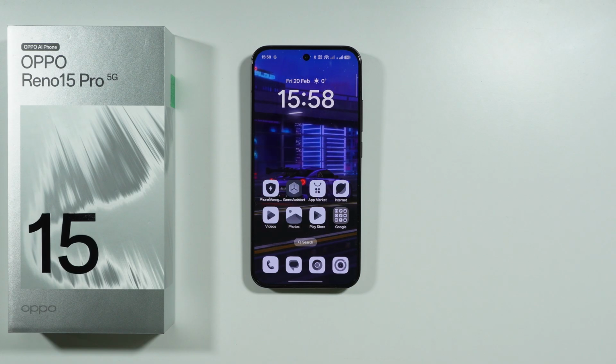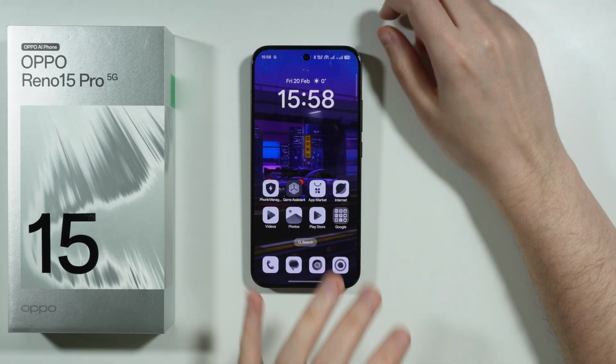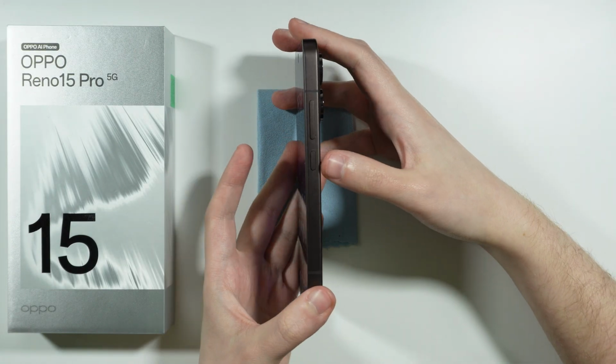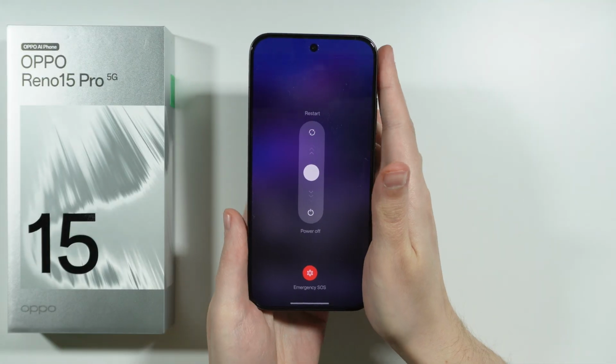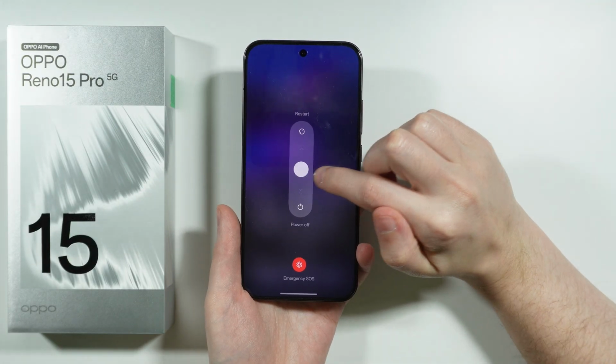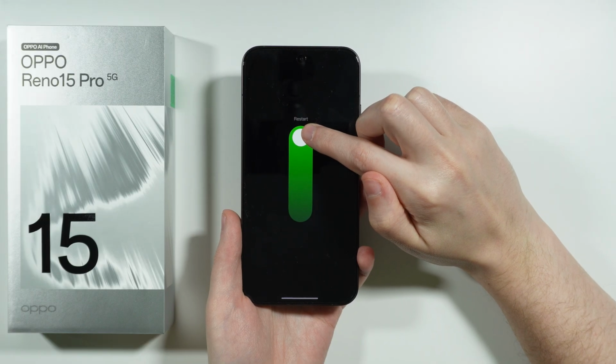If you want to hard reset your OPPO Reno 15 Pro by going to recovery mode, then first of all, what we're gonna do is we're gonna restart our phone. So I'm gonna use the power button and volume up button at the same time to open the power menu. And then over here we need to move this white circle towards the restart option.